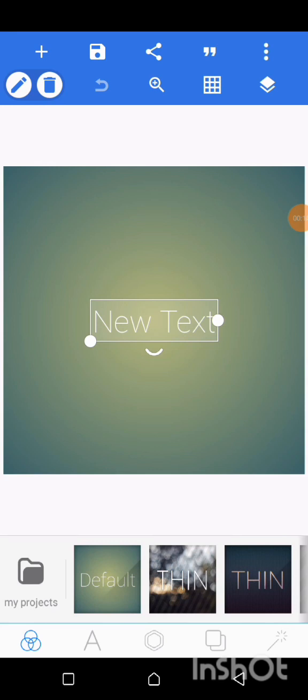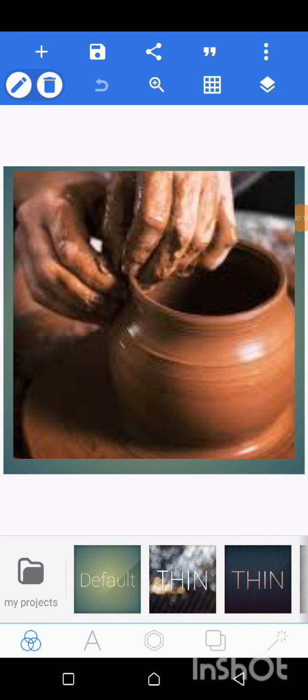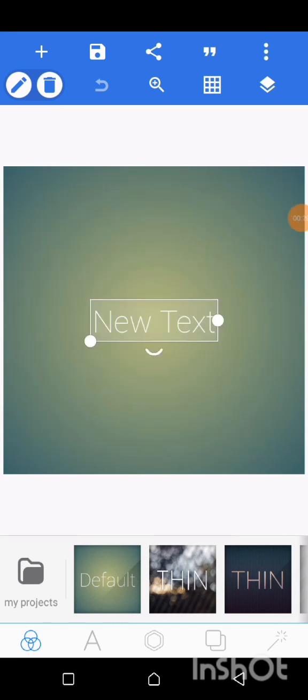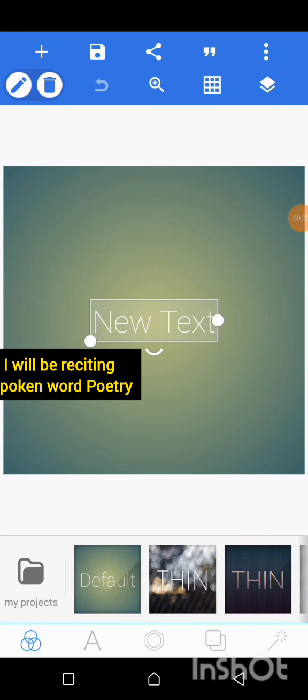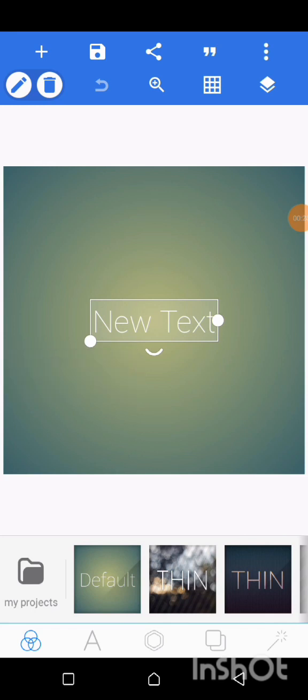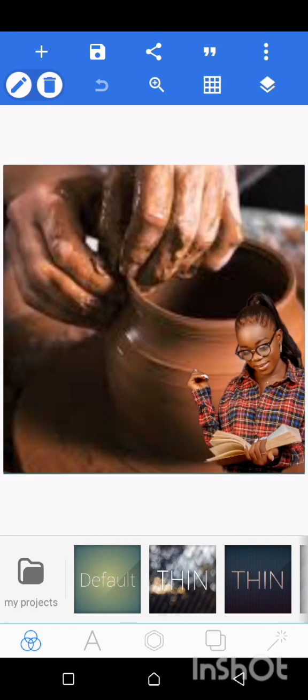Today we are going to do some creative, manipulative design, and what is more interesting about this design is I am going to actually recite this spoken word poetry after the section, after we are done with the tags.